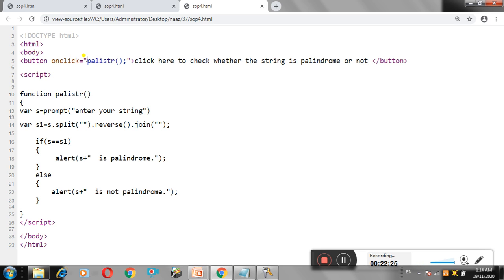On clicking on this, we will call this function palistr. This is the calling of the function. Okay, this is a calling of a function. So when we click on this, it will call this function palistr. This is the declaration block of the function. Okay, this block is the declaration block of the function.